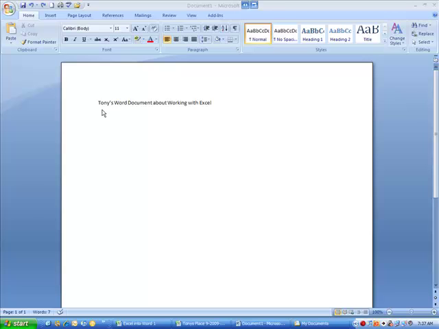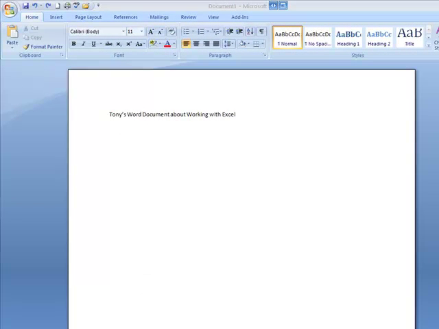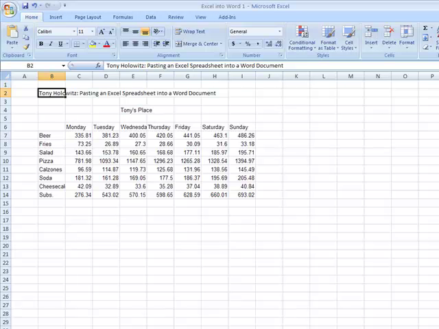Today's tutorial is about pasting an Excel spreadsheet into a Microsoft Word document, and we're going to talk about this in some different parts because there are different ways you can do it. What you see on my screen right now is a Word document, and I want to draw your attention down to an Excel document that I'm working with called Excel into Word 1. I'm going to click on this to bring it up on the screen.